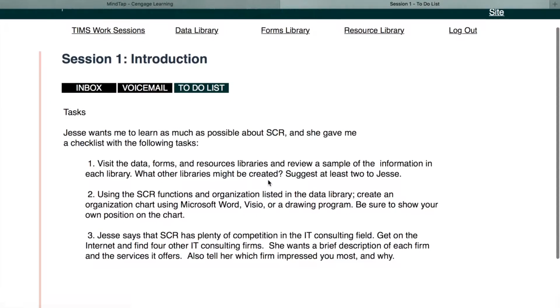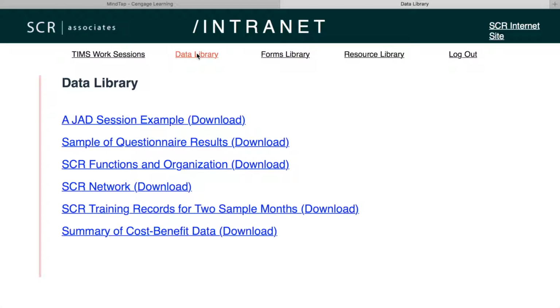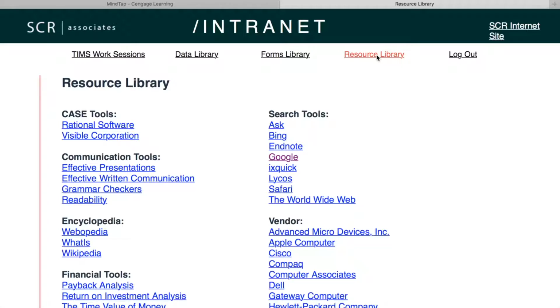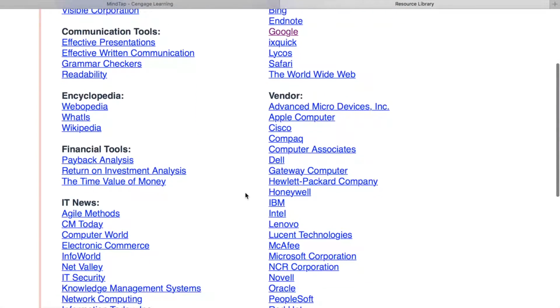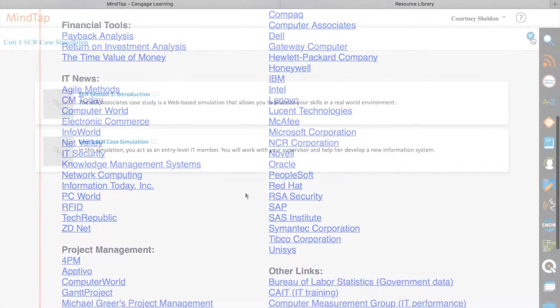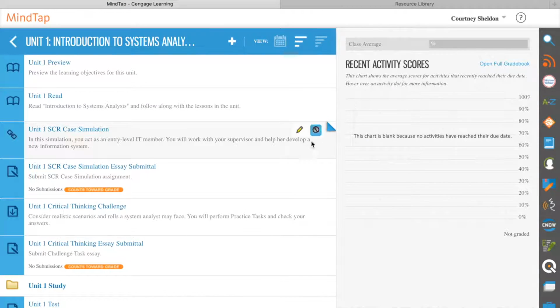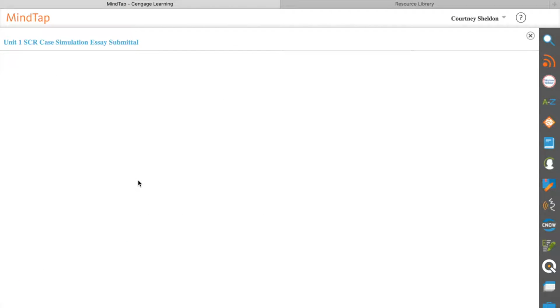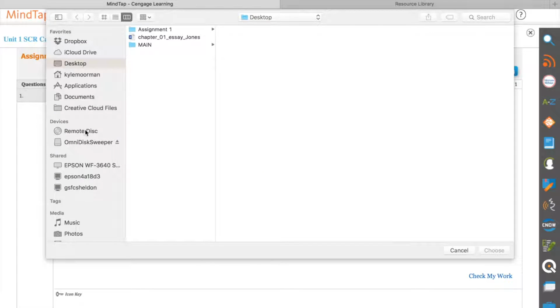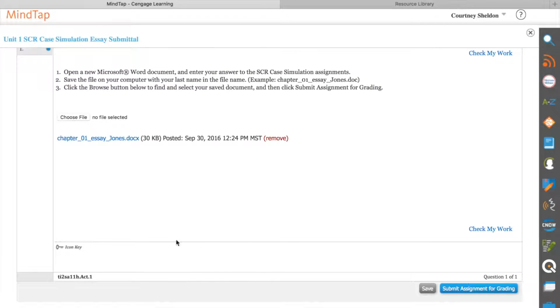The to-do list requires that students review the data, forms, and resources library in the simulation and answer questions and make suggestions for improvement. After they have completed the items on the to-do list, students are then asked to reflect on their experience within the simulation by submitting their response within MindTap, which counts towards a grade.